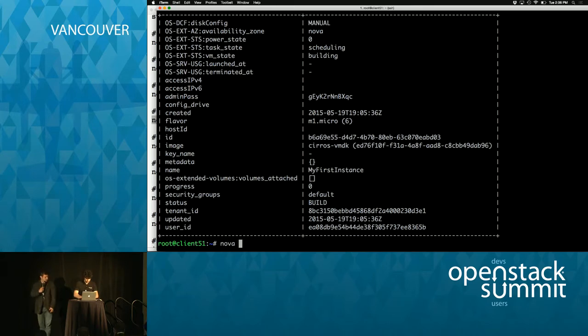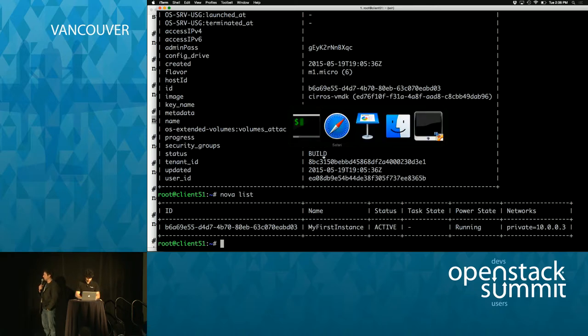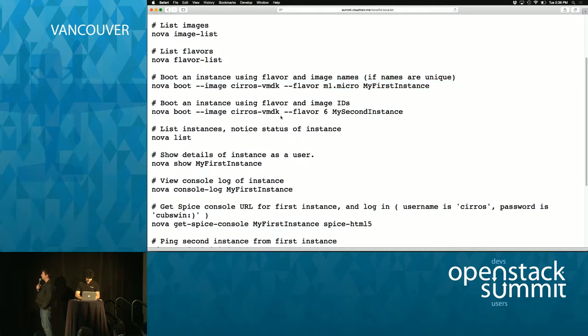And if you do the next command here, the Nova list, you can see that it is active and running. The ID of the instance, its name, its power state, and the network it's assigned to. And as Matt mentioned, it got the .3, right? So the first available, it picked up, it was assigned via DHCP, and we're off and running. So let's boot another one.